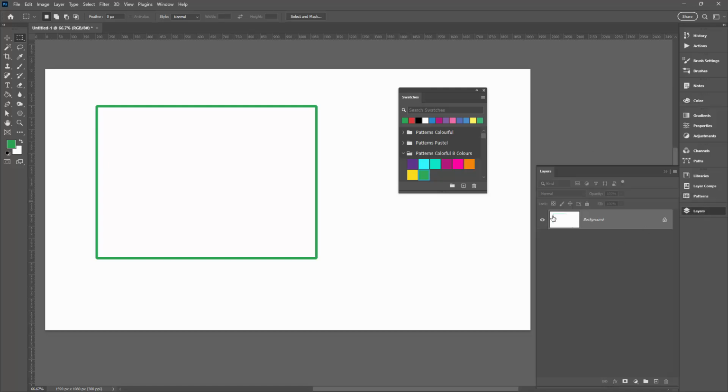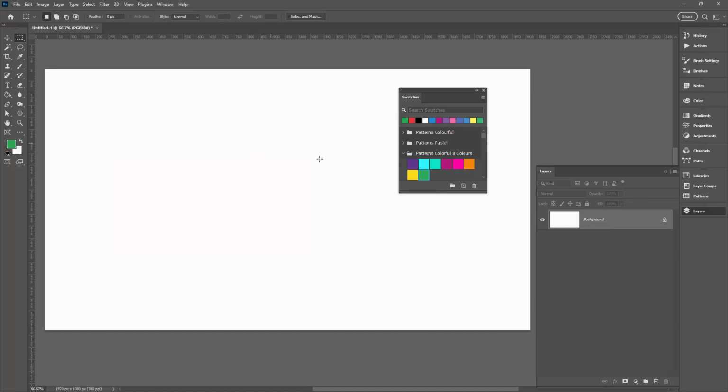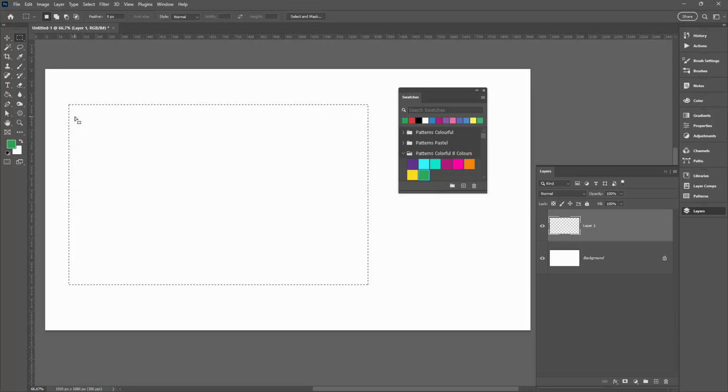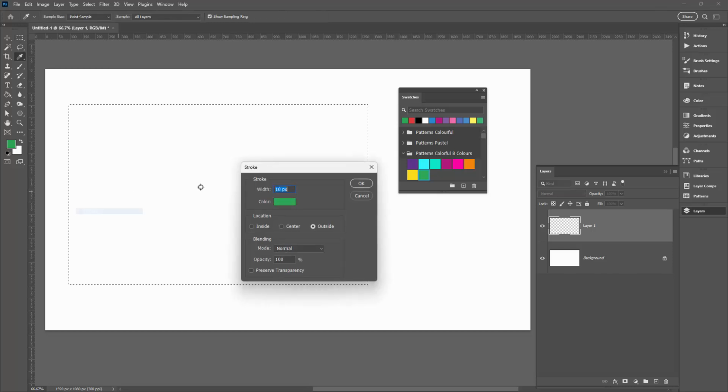In the layers panel, you'll see that the shape itself has gone on to the background layer. If you don't want this to be the case, this is what you'll do. Let's just undo what I've done so far. I'm going to add a new layer to the document. It's empty. Go back and create my rectangle. Right click and go to the stroke panel.